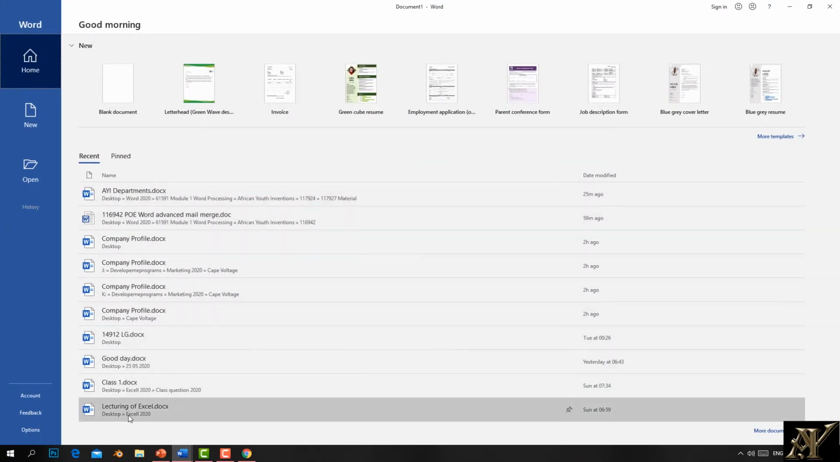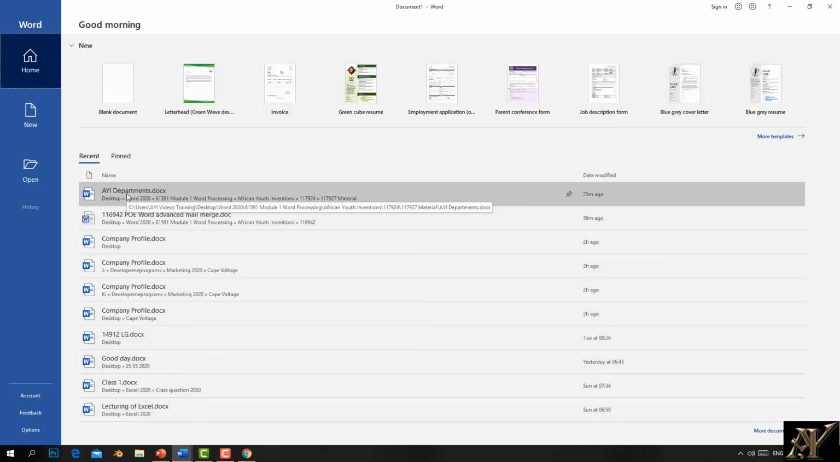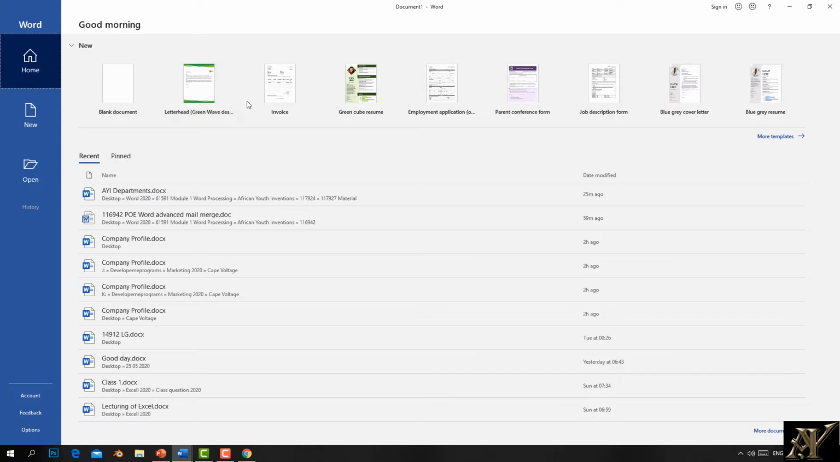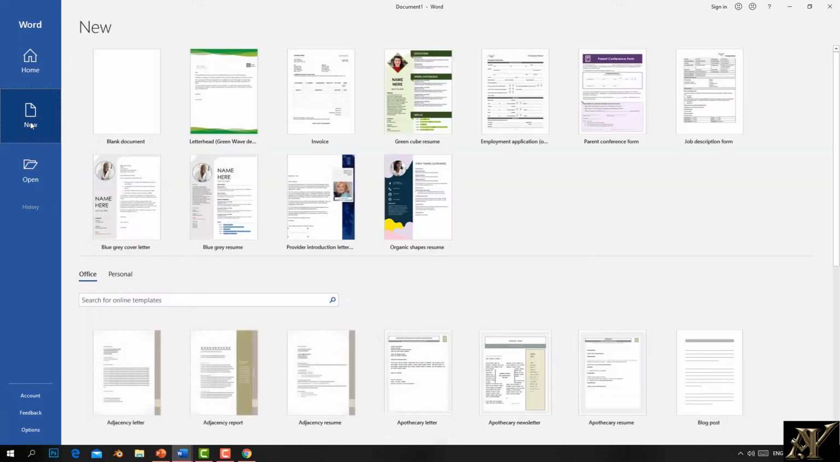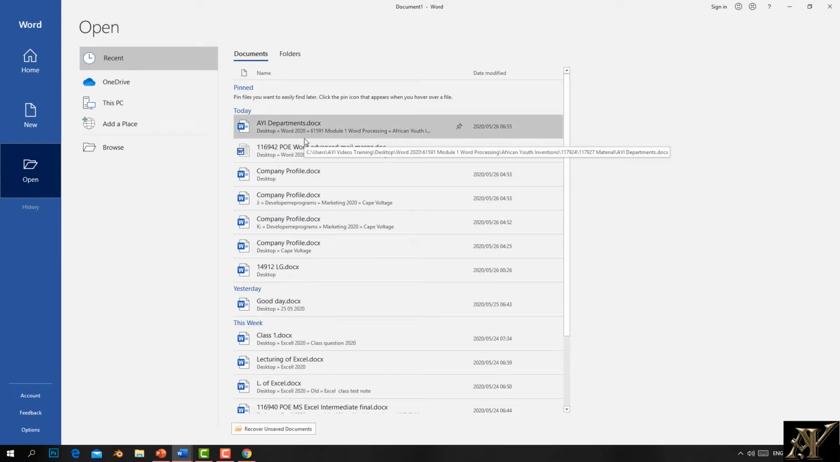And all of these are the recent documents that I was using in the Microsoft Word program. If you come here, you can see there's a template that I've been using. So go to New in order to create a new document, or go to Open in order to open any existing document. By Open, you can open any recent document, like say I was using this document, and then I can open it back without going looking for it.